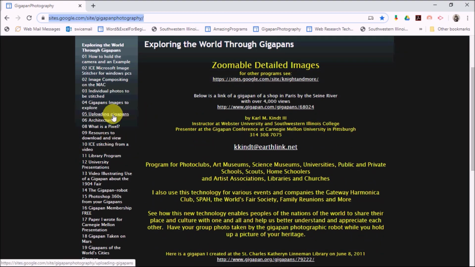How to go about uploading gigapans. There's a free program that you can download from the gigapan.com website and upload your gigapans to share with the world. Gigapans and architecture, what is a pixel? Resources to download and review. This is like a file cabinet of resources you can download. A little bit about stitching from a video, so you can stitch actually from a video that you've done. It's not as detailed as a regular gigapan, but it's an option.